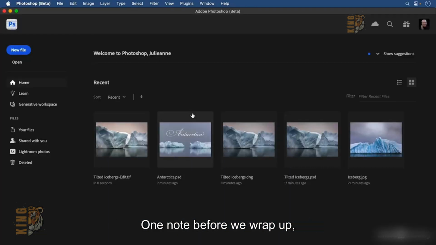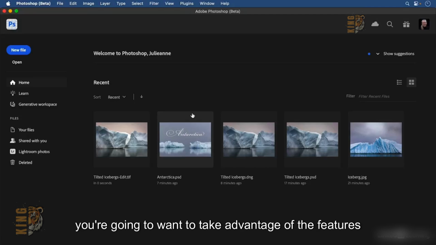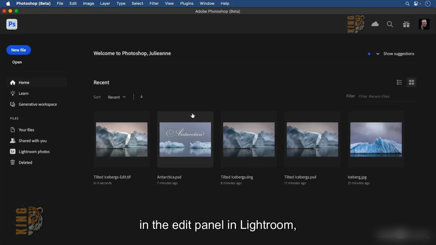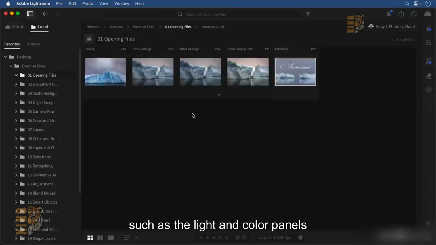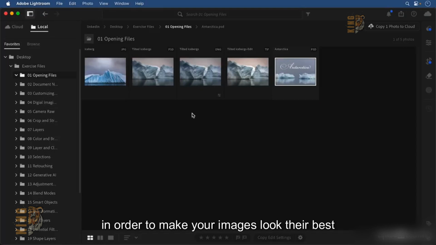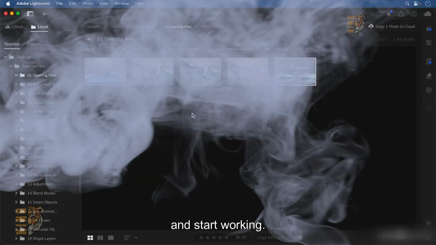One note before we wrap up. If you're working with your own images, you're going to want to take advantage of the features in the Edit panel in Lightroom, such as the light and color panels, in order to make your images look their best before opening them into Photoshop. If you're following along using the exercise files provided in the course, well, then we'll simply open the files into Photoshop and start working.